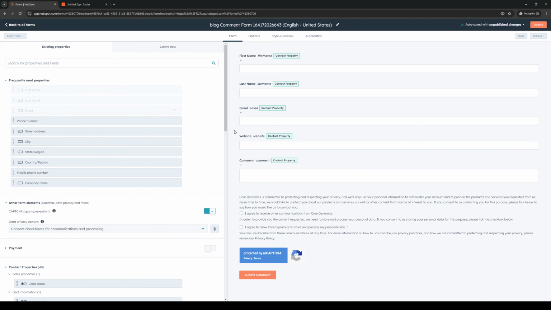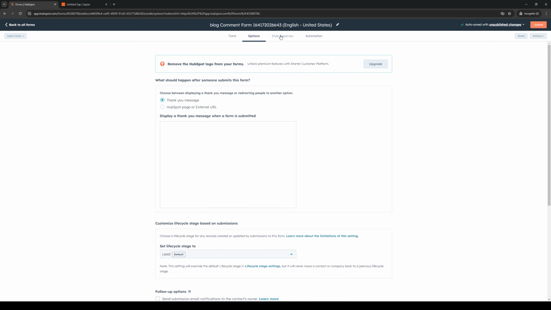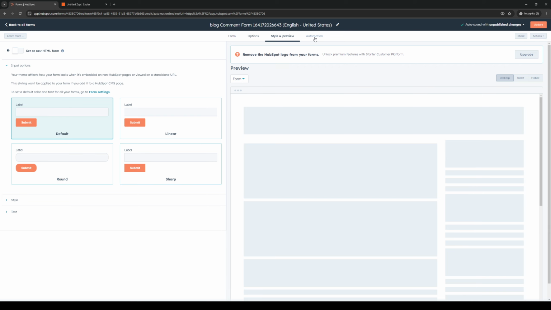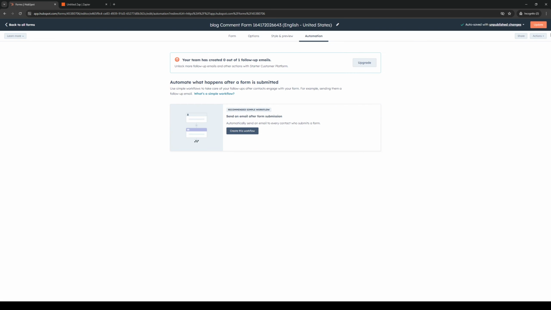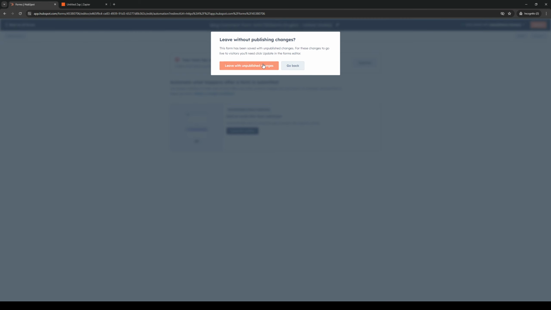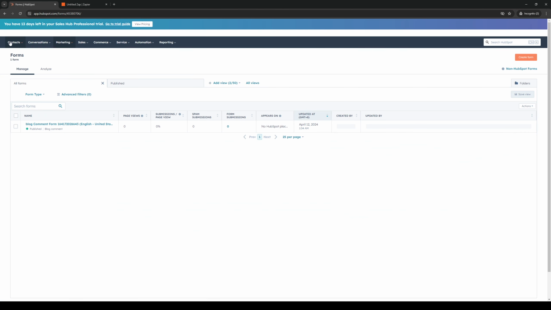And once you guys have made your changes and you're happy with it, you're ready to actually post the form. Simply hit update, save, and you guys should be done. So yeah, that's all there is to it.